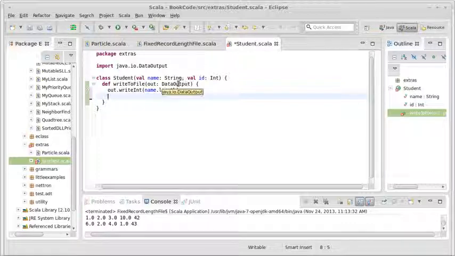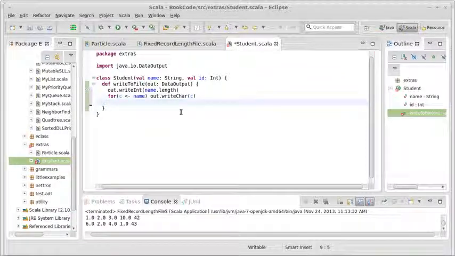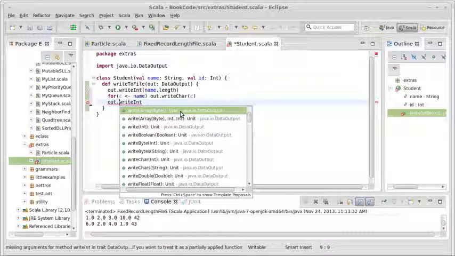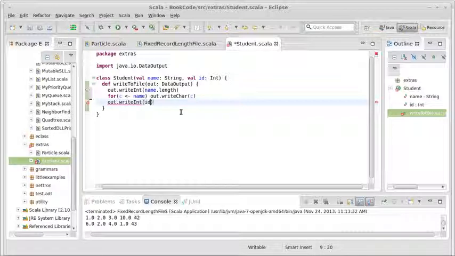The data output does have a method for writing a string. It's called writeUTF, but I'm going to go about doing it this way, writing it one character at a time. And there was actually a writeChars of string. It might actually be interesting to go to the API and look at what that does. Out.writeInt of ID. Okay, so that will write our student out to a file.